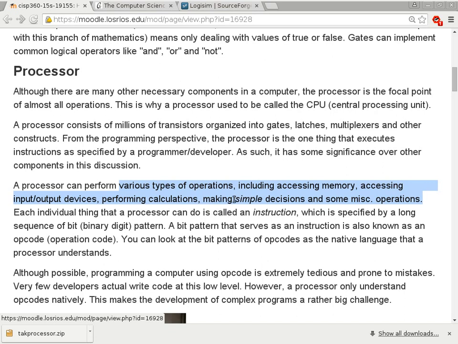It can make simple decisions. So what kind of simple decisions are we talking about? We are talking about simple decisions like, oh, if this value is 0, go here. If not, continue execution. That type of simple decision. If this number is greater than this number, go to that place to continue execution. If not, continue execution with whatever is next to it. That type of simple decision making. And it can also perform some quote-unquote miscellaneous operations, which is not as important in programming.